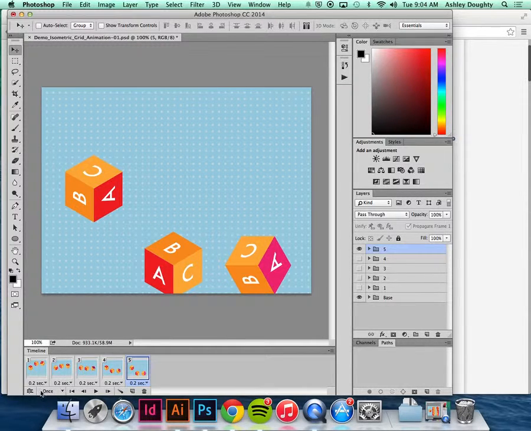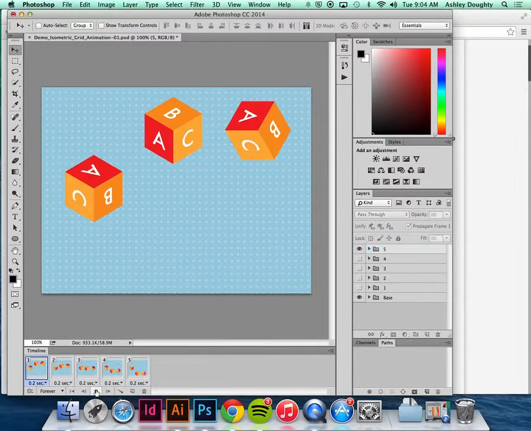If you want it to loop, there's a drop-down menu here, and you can choose 3 times, you can choose forever, you can choose other, and enter a specific amount of time that you want it to repeat. So let's say I want it to repeat forever. So now when I click play, it goes right back to the beginning.